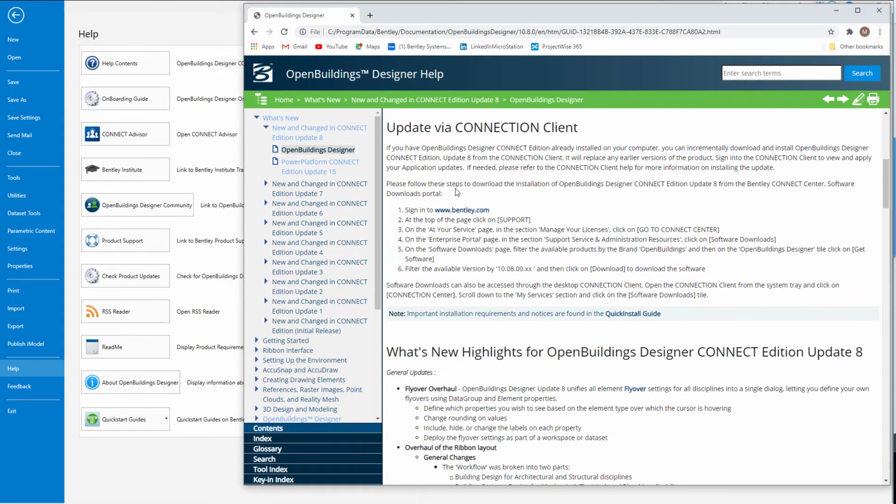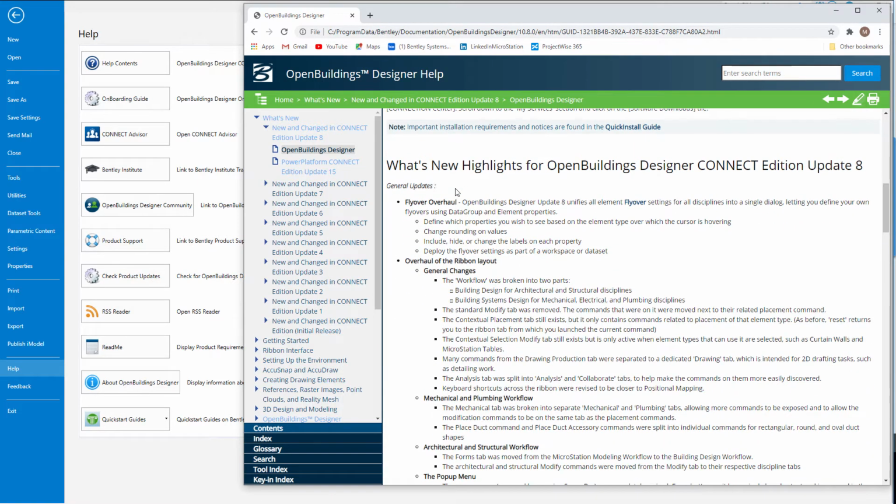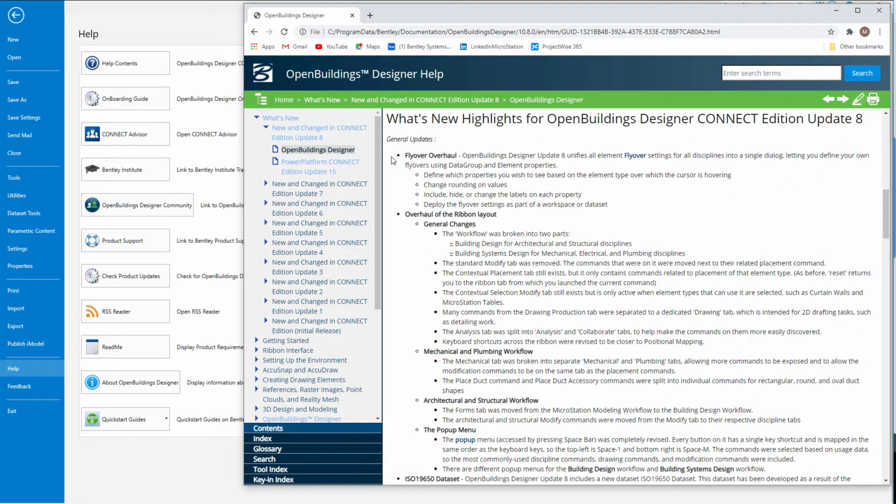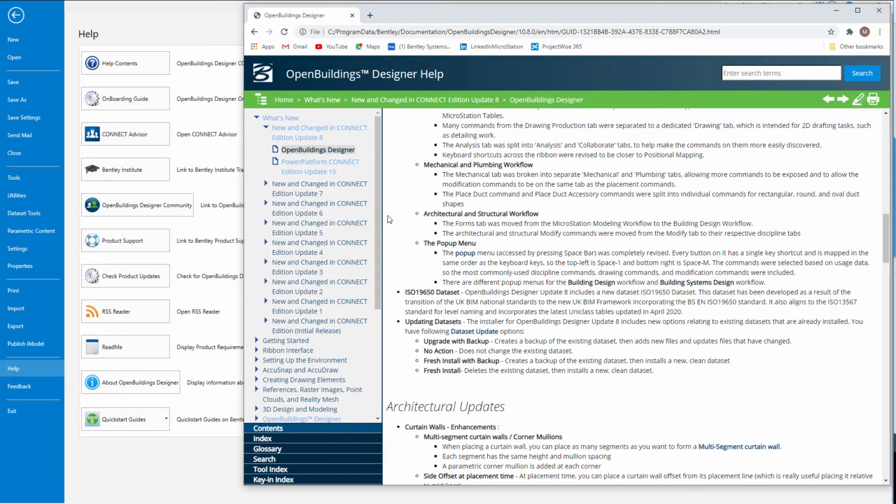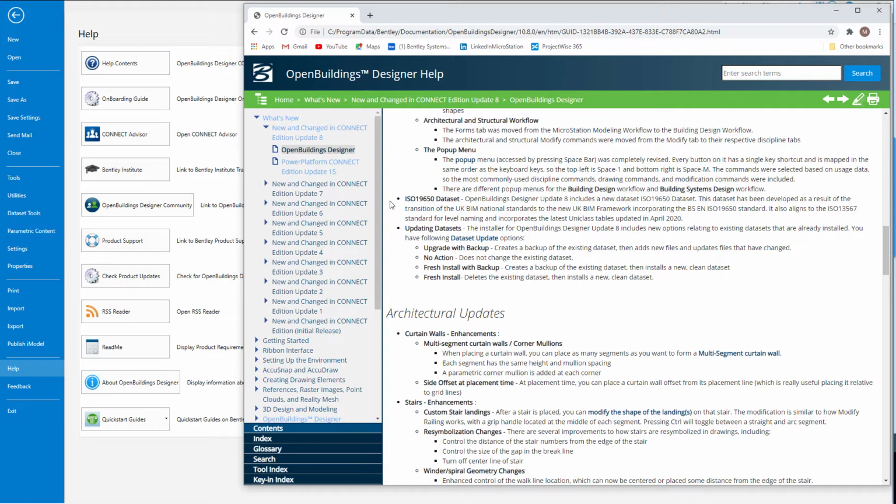Let's scroll down to the What's New highlights. So there has been an overhaul of the flyovers, which we will talk about in a few minutes. Also some changes to the ribbons, which I will show you next. Note that a new dataset was added. This is the ISO 19650 dataset, a dataset that has been developed as a result of the transition of the UK BIM national standard to the new UK BIM framework, incorporating the BS EN ISO 19650 standard. So be aware that that is there if you need to conform to that standard.